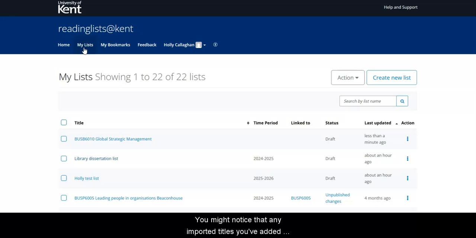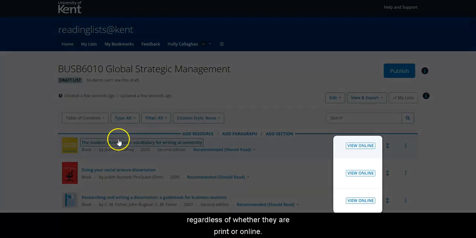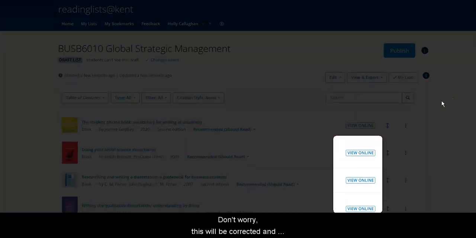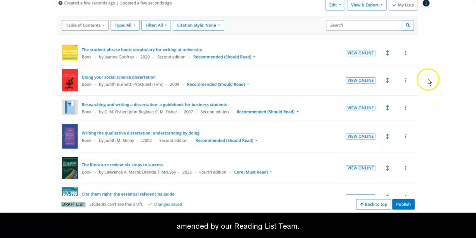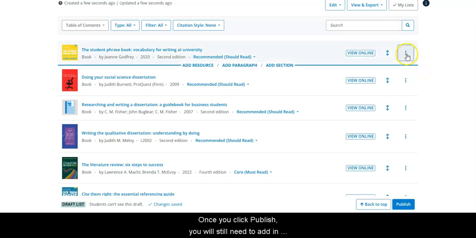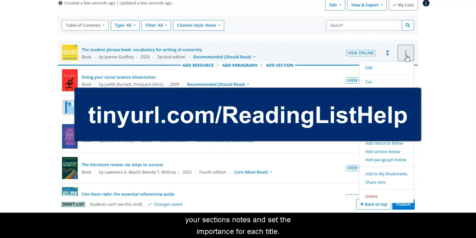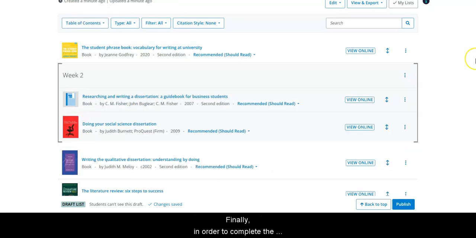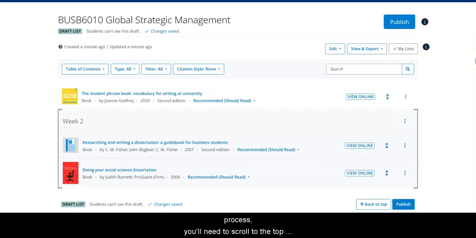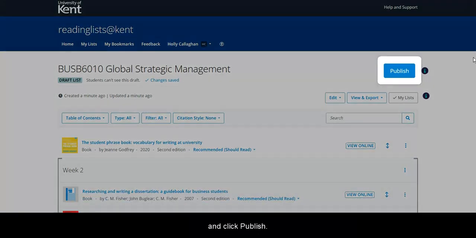You might notice that any imported titles you've added will appear here as online resources, regardless of whether they are print or online. Don't worry, this will be corrected and amended by our reading list team once you click Publish. You will still need to add in your sections, notes, and set the importance for each title. Please visit our reading list help guides on how to do this. Finally, in order to complete the process, you'll need to scroll to the top and click Publish.